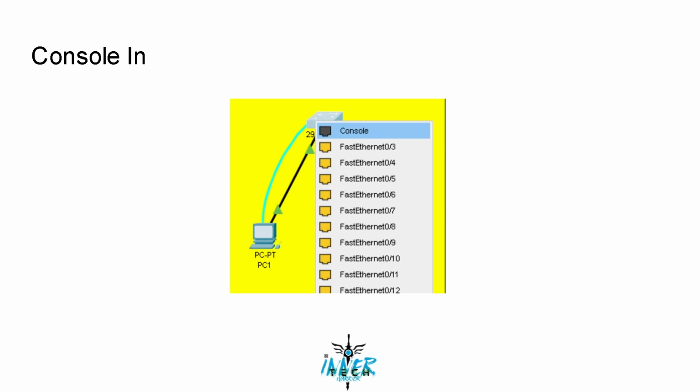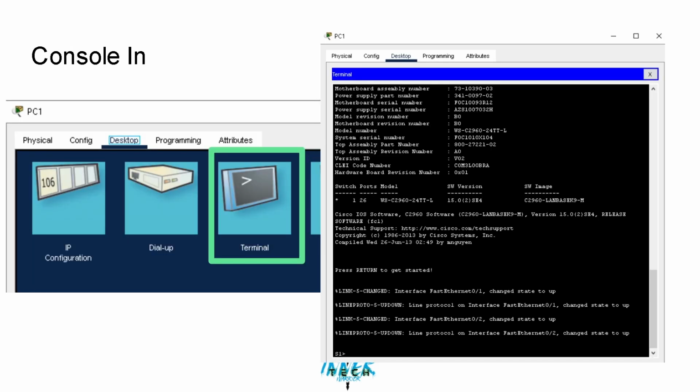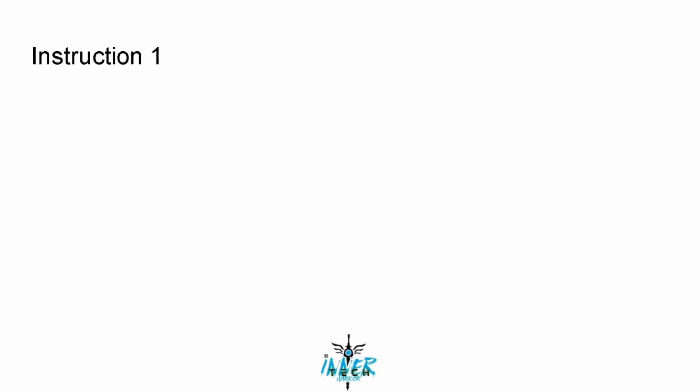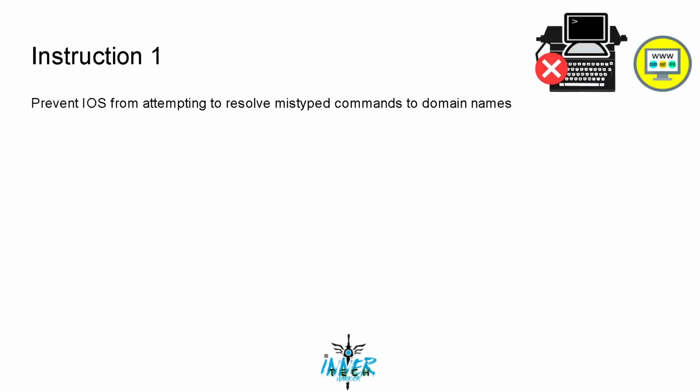Now let's use PC1 and console into the switch with a console cable. Then select the terminal desktop app and access the switch. So for the switch, let's start with instruction number 1. Prevent IOS from attempting to resolve mistyped commands to domain names.